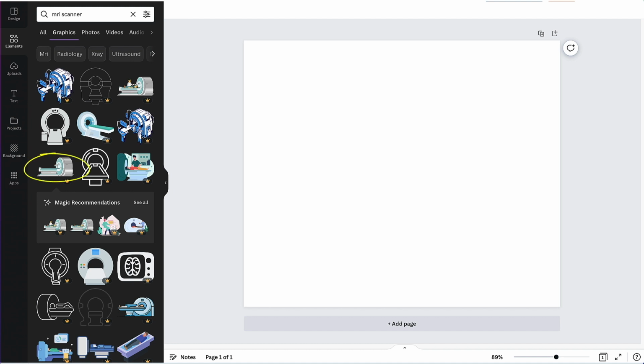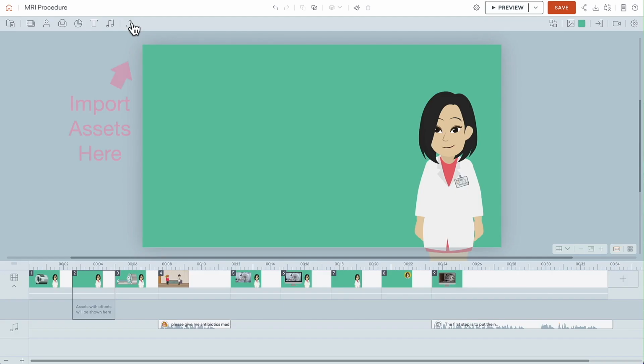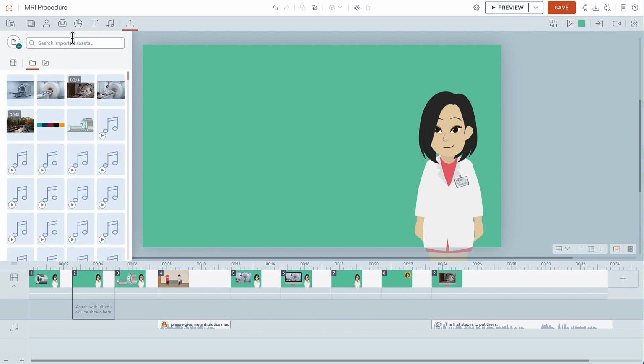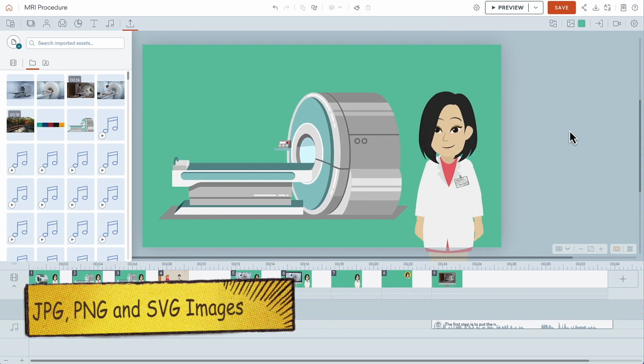This image looks like a good fit for the business-friendly style. I removed the background, then downloaded the image to my computer desktop. Then, back in the Vyond dashboard, I clicked on this Import tab, then clicked the plus sign to upload the image. Vyond allows you to import JPG, PNG, and SVG images.